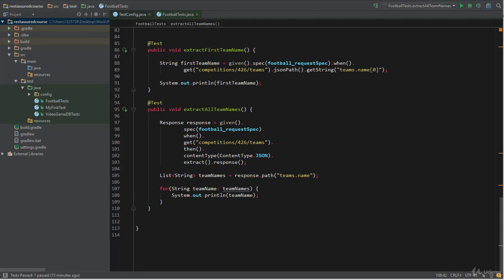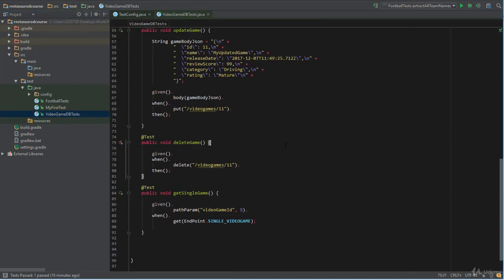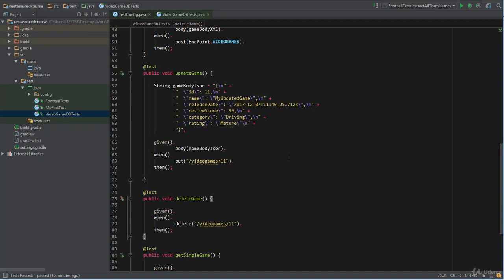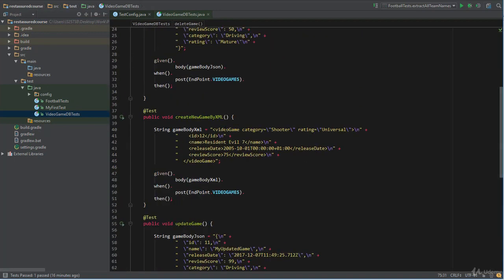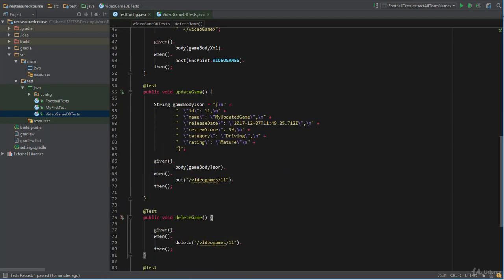Another popular feature of Rest Assured is serialization. So if we just go back to our video game tests briefly, when we did the posts and the updates, we sent these big blobs of either JSON or XML. Now with serialization, you can actually create a class in your code, have that serialized as JSON or XML, and then sent to the API.